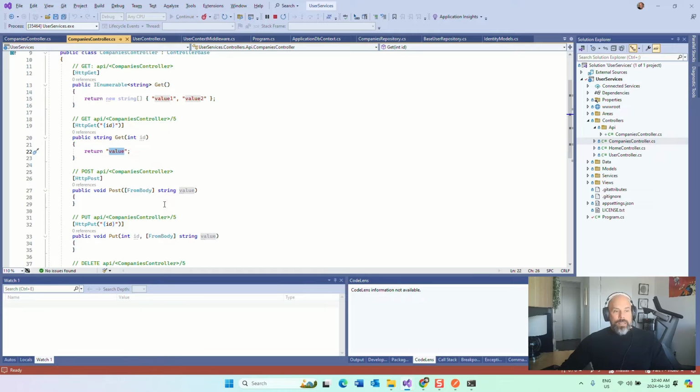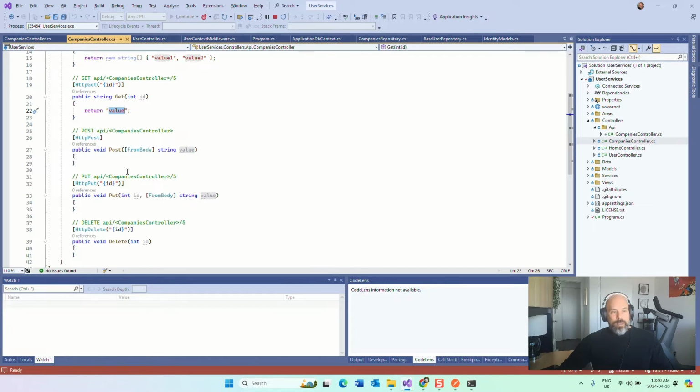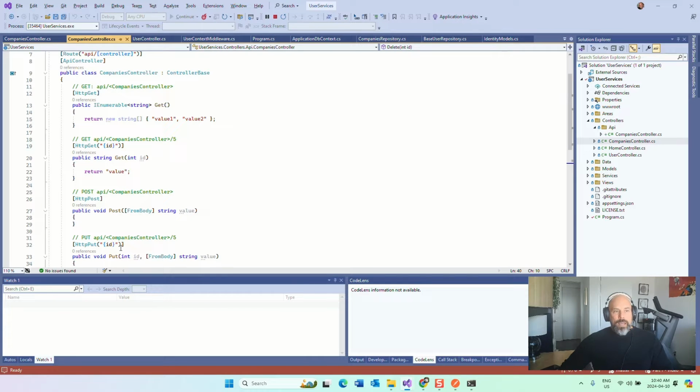Now, in the rest of the API, I have post and I have put. Post, if you're not familiar, is the equivalent to create. Put is the equivalent to update, and of course delete handles delete. You'll notice that there are a lot fewer endpoints or actions within the API model than there are in the companies controller with views. And that's a good thing.